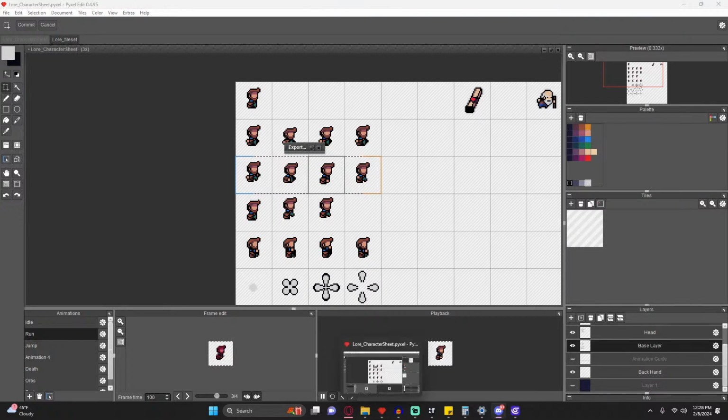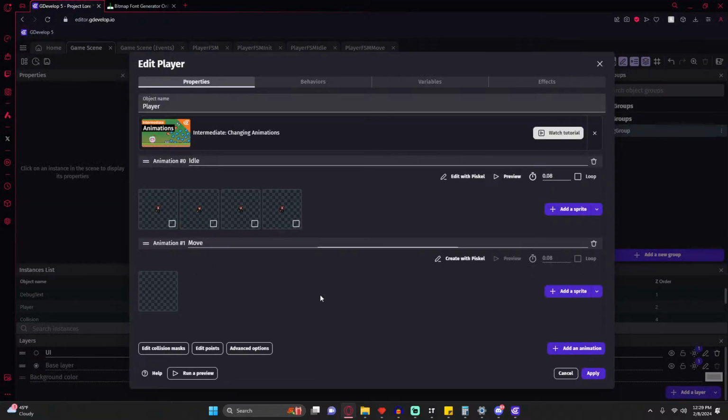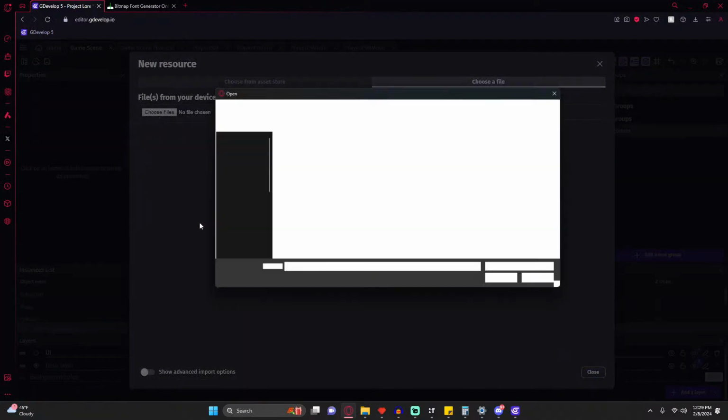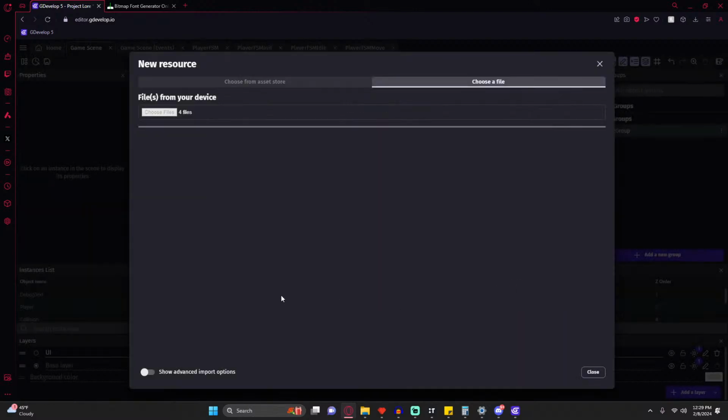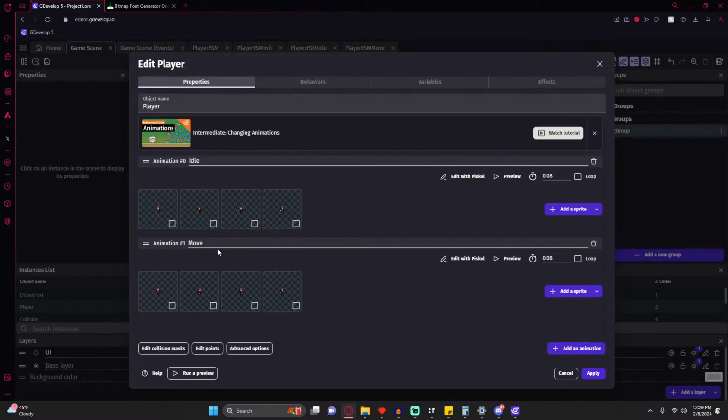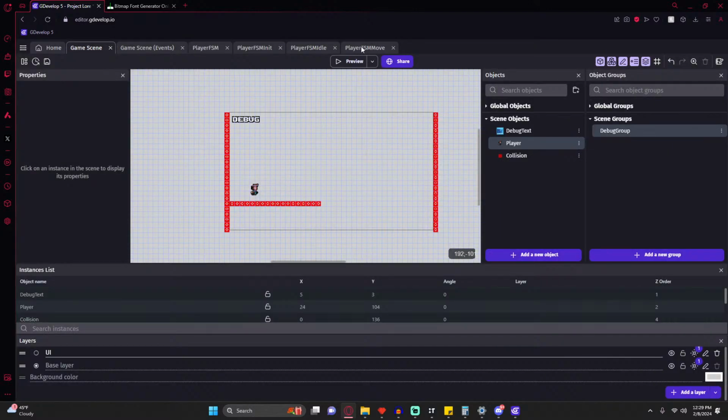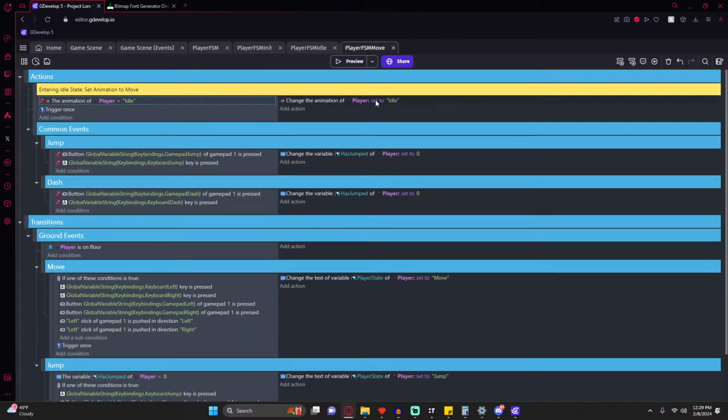We're going to go back into our main scene here. What are we doing? Where did I put it? There it is. So now we add our sprites and we add our 0 to 3 run. We are calling it move, whatever, doesn't really matter. And now if we're not in the move state, set our animation to move. Cool.